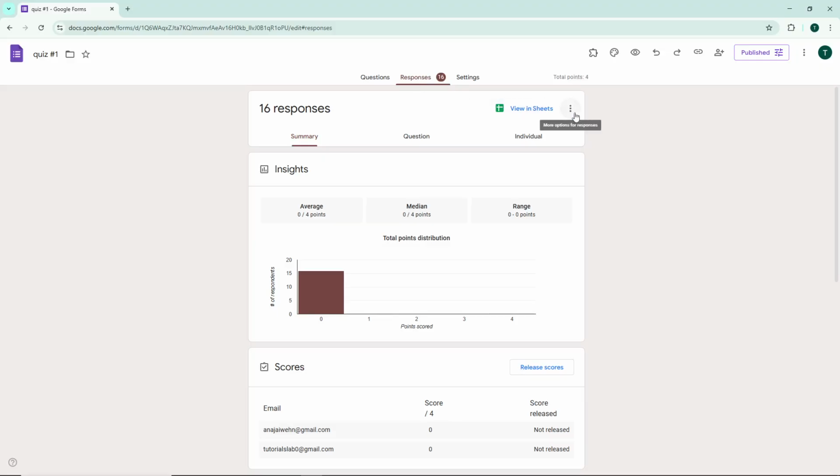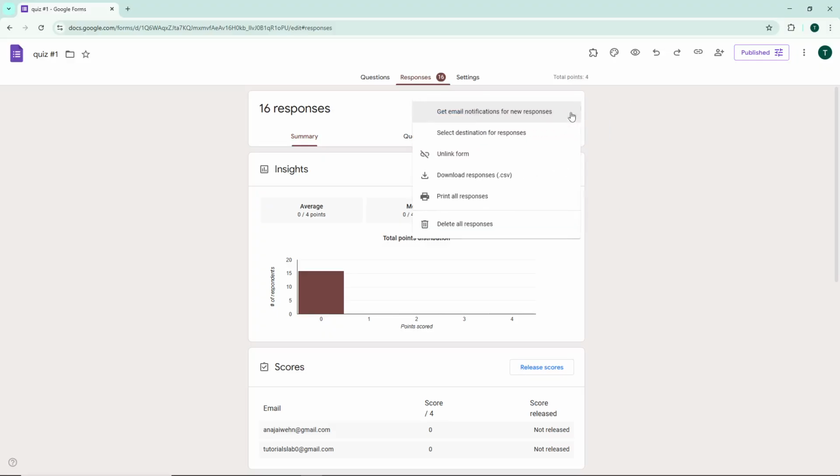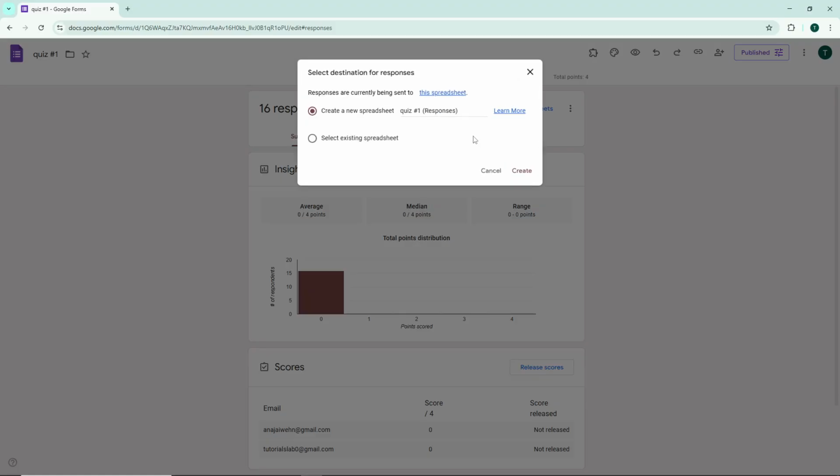In the Responses section, look for the three dotted lines icon, typically found near the top right area of the Responses view. Click on those three dots to reveal a drop-down menu with additional options. From this menu, select the option that says Select Destination for Responses. This feature allows you to link your form responses to a Google Sheets spreadsheet, which is crucial for recovery.